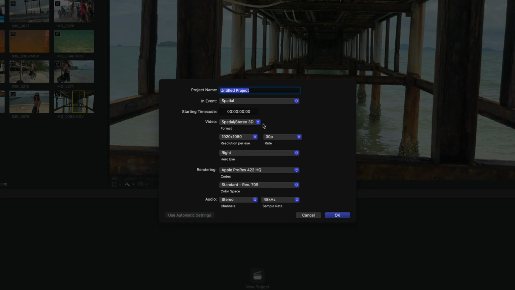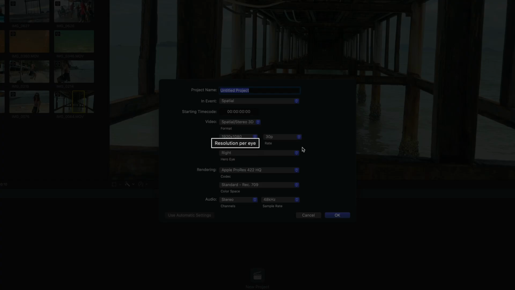That is, with the video format set to the now new spatial/stereo 3D, 1920 by 1080 and 30 frames per second. Currently, the only resolution and frame rate that at least an iPhone can record spatial video in. Had I right-clicked a spatial video from a Vision Pro, the resolution would be 2200 by 2200, whereby notice that it says resolution per eye, to which I'll get to in a second.